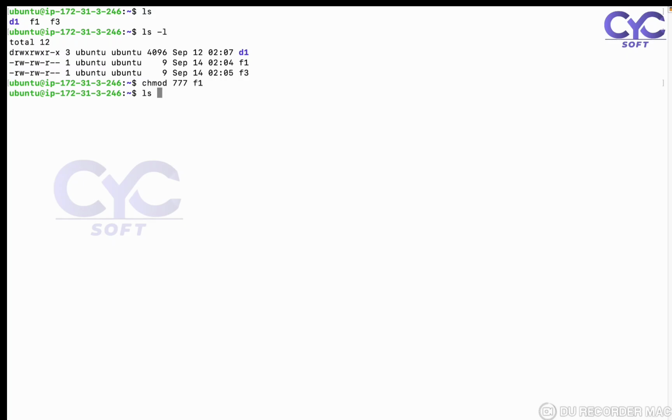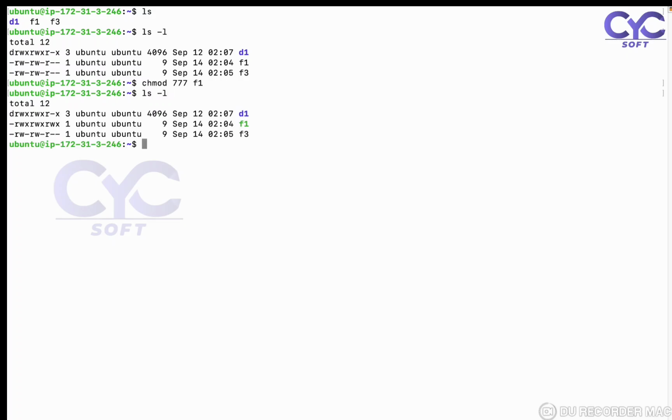If I go with ls -l, see here, the file permissions have changed. Previously we didn't have the permissions, and now we are getting the file permissions. Okay, so this is how we can go.